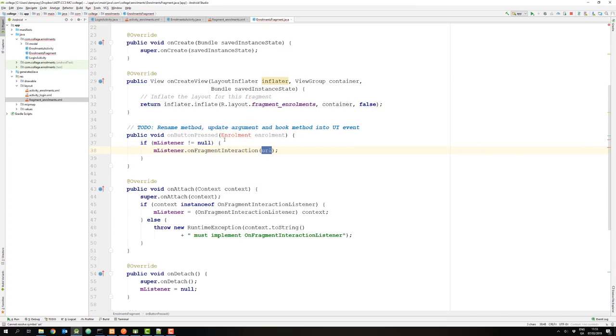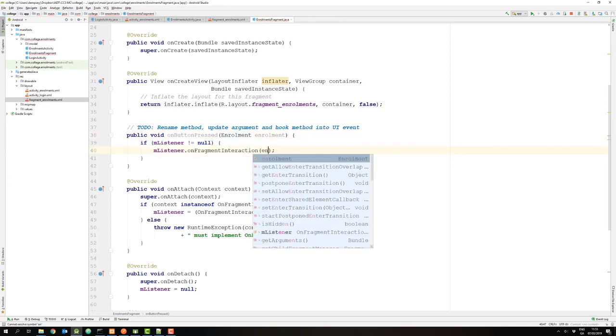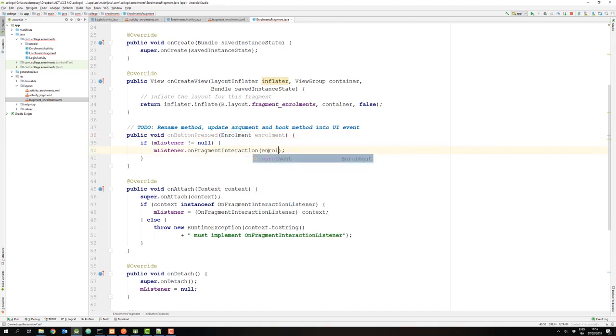I need to import that class in here, and then I'm going to call a method mListener.onFragmentInteraction, and I will pass the enrollment object as a parameter to this. And this method is defined in the interface, and I want to rename that method. I'm going to call it OnItemSelected.